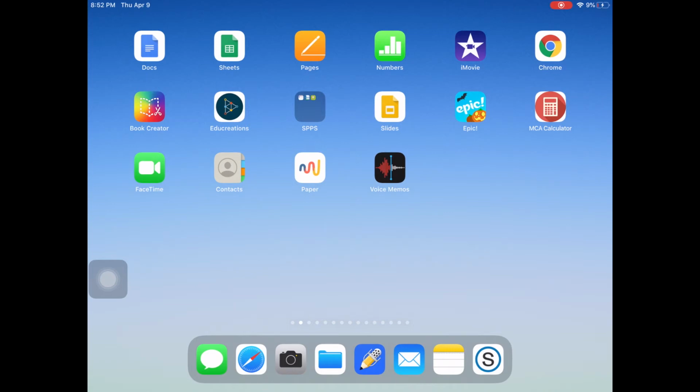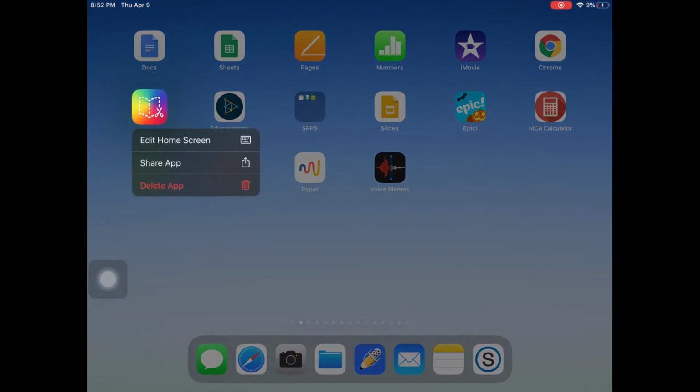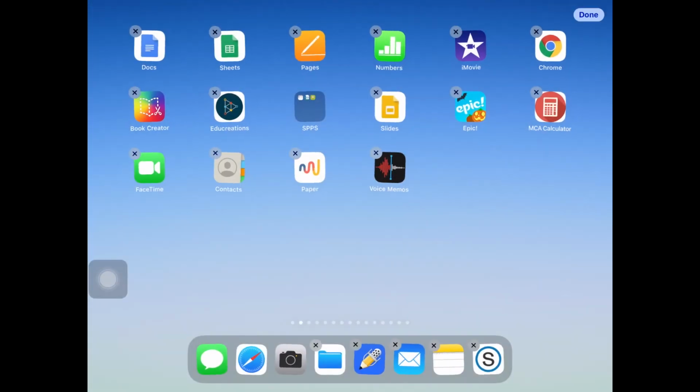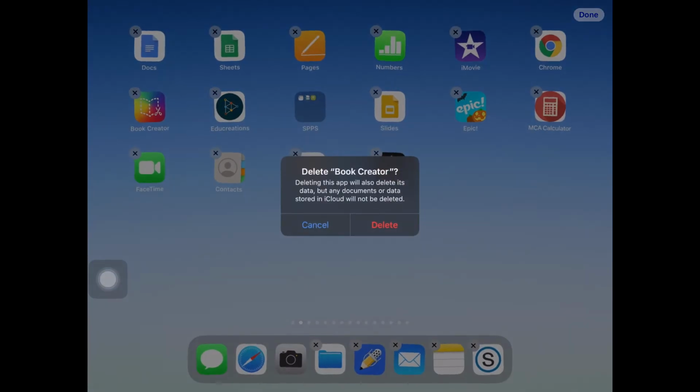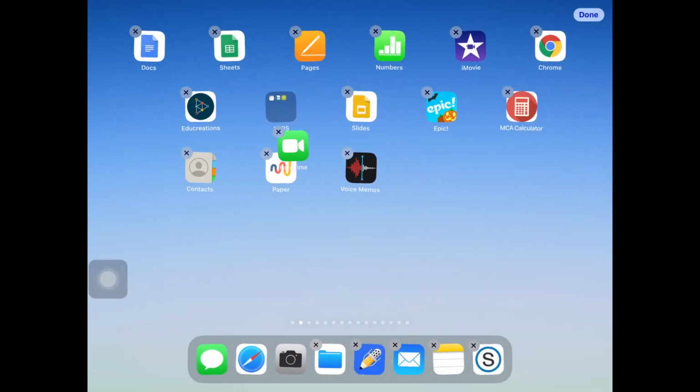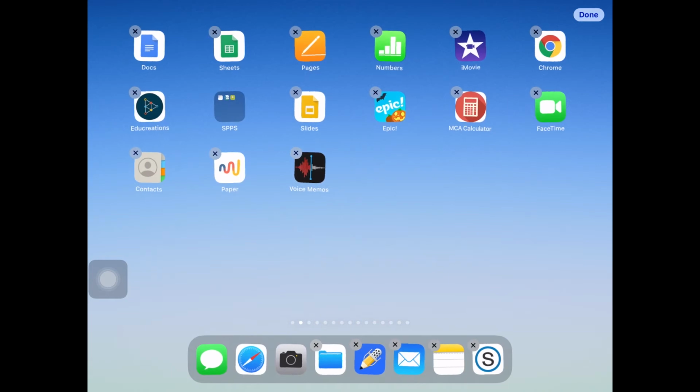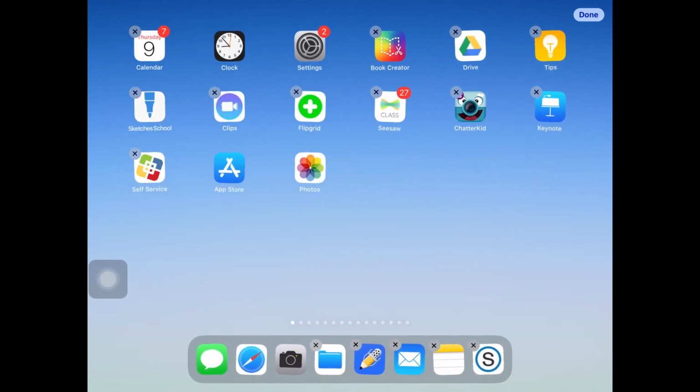If you'd like to delete an app, go ahead and hold on that app again until you see that app start to wiggle. Then go ahead and tap on the X in the corner and tap on delete. You may notice that some of the apps won't have an X on them to delete. These may be apps that are critical to the iPad, so don't delete them if you don't see an X.